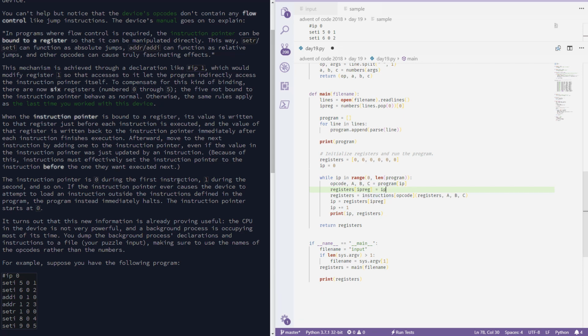Okay, so let's do exactly what they say here. When the instruction pointer is bound to a register, its value is written to that register. That's what we're doing here. Just before each instruction is executed, yes. And the value of that register is written back to the instruction pointer immediately after each instruction finishes execution. Yes, that's that line. Afterward, move to the next instruction by adding 1 to the instruction pointer.